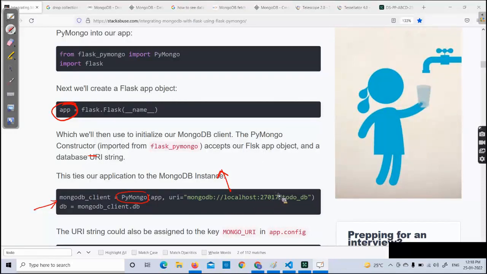Where is the MongoDB running? On localhost. This is the default port on which MongoDB runs. And this is the name of the database to which it connects. Sorry, it is the name of the database, not the collection. This database will have a collection, and that collection will contain documents. You can call this database by this name, or by another name.